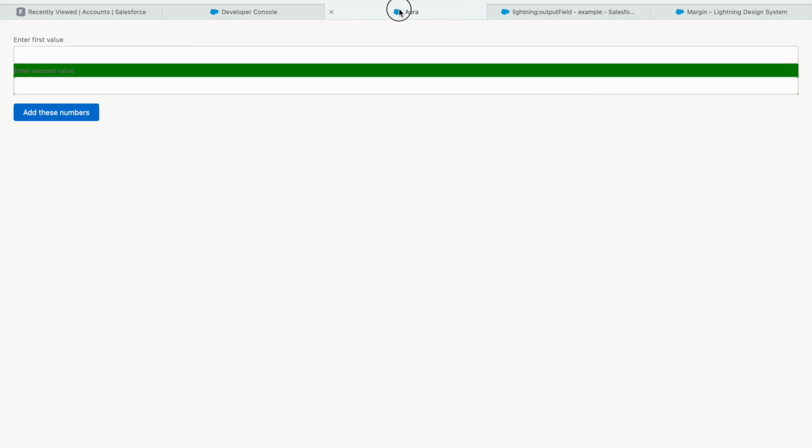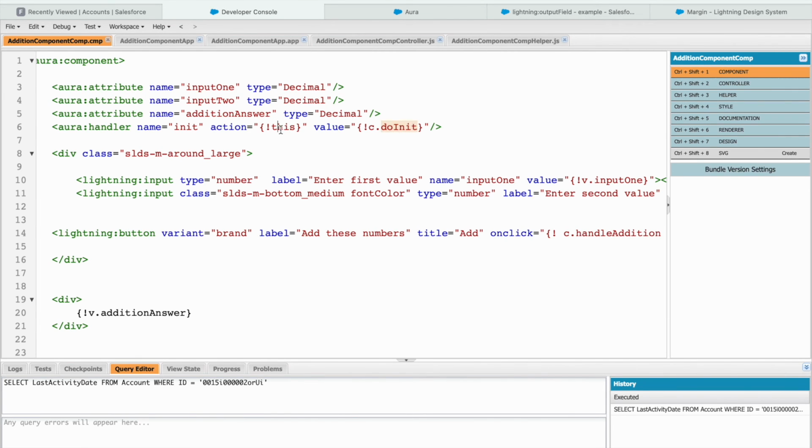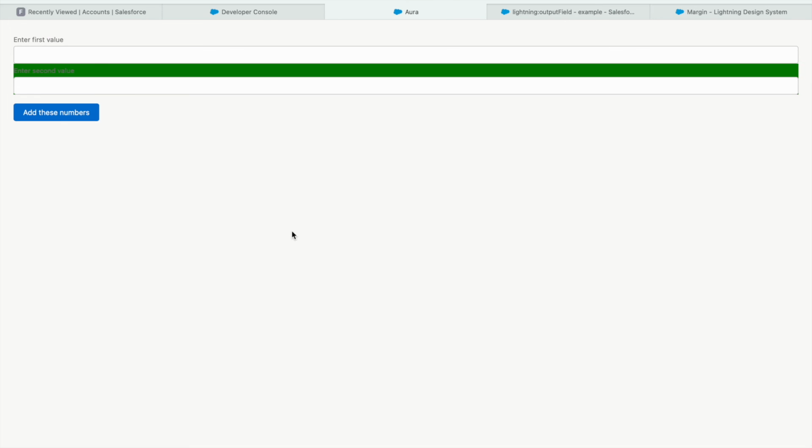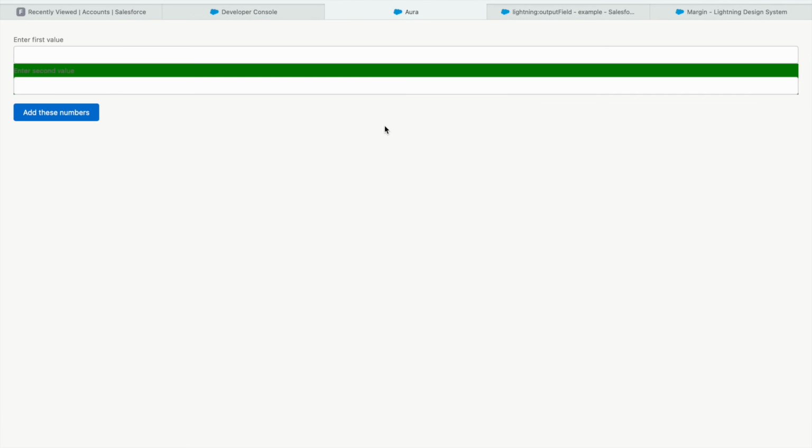Okay, now once this is saved and I refresh, so it did not work, probably because my assignment here is incorrect. So this would be c.doInit, and the value would be this, because that makes it a handler event. Now let's click on refresh. And if you now notice, see, it's loading and it says that the component is about to be shown to you. If I say close, the init method ran and then the UI came up, right?